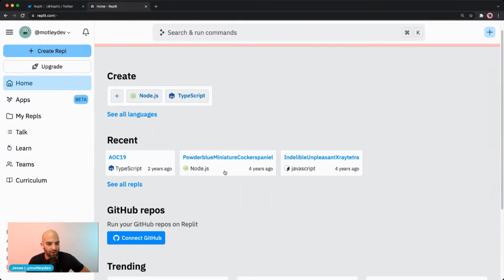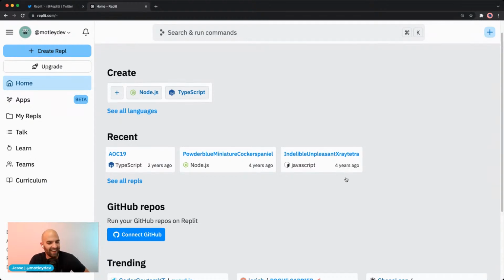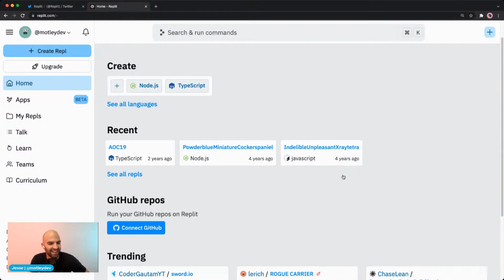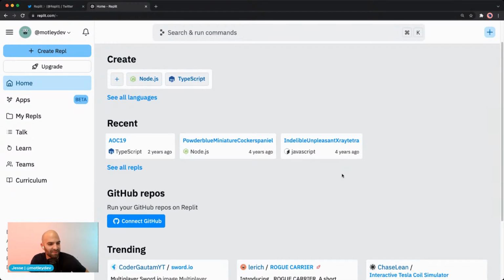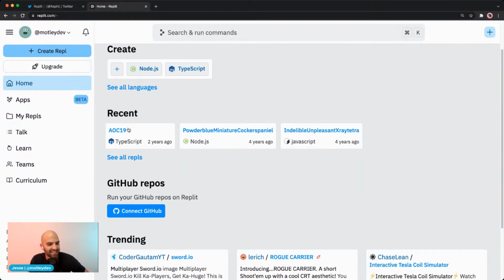So I actually have no idea what these two are. Oh, wow. You know what? Those might be bootstrapped projects from when I first tried Replit 4 years ago. That's pretty funny. I wasn't expecting to see that. That's cool. And then this one, the Advent of Code. That's what that is. 2019 Advent of Code, which is coming up here soon.